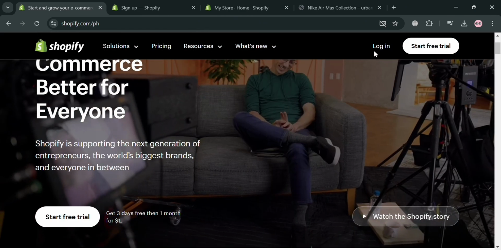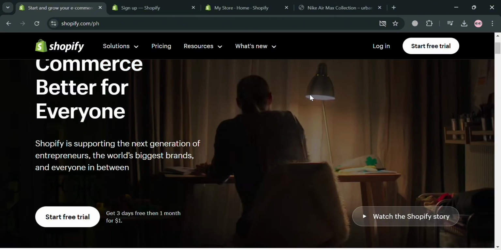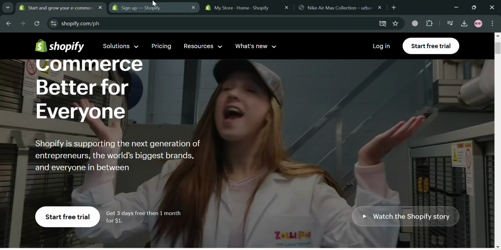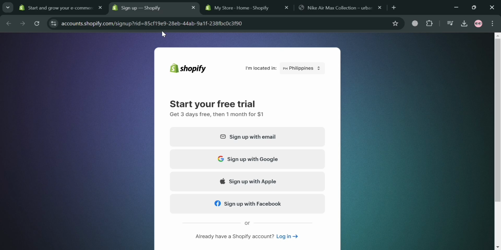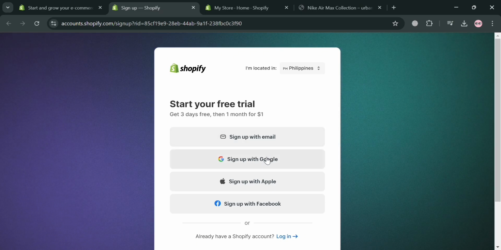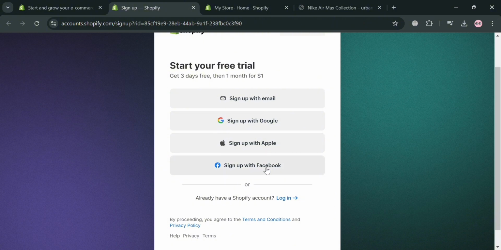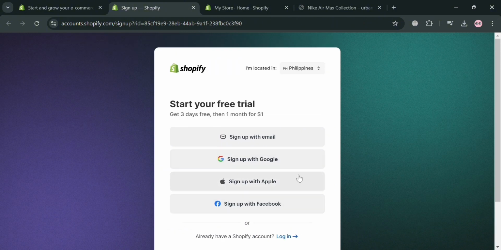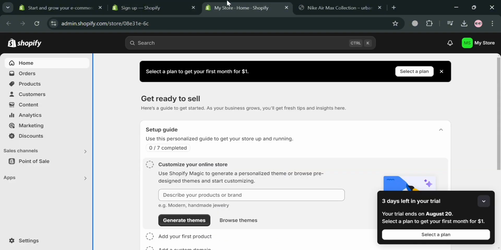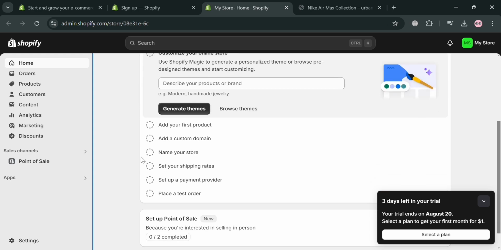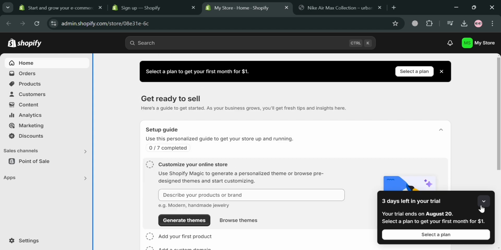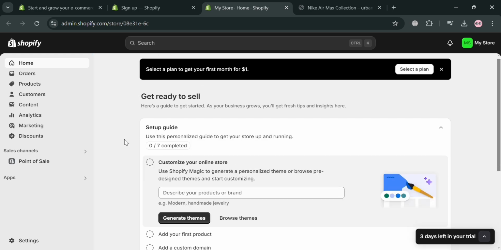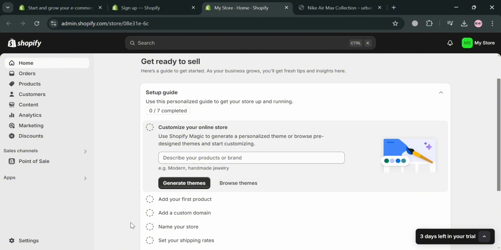And now to create an account, just click the link in the description or click the Start Free Trial button on the top right corner. And from here, you can simply sign in using your email account, Google, Apple ID, and even your Facebook account. After signing in, you will be directed to this page right here. It will show you on the left side panel some of the options that you can start navigating with: your home, orders, products, customers, content, analytics, and many more.